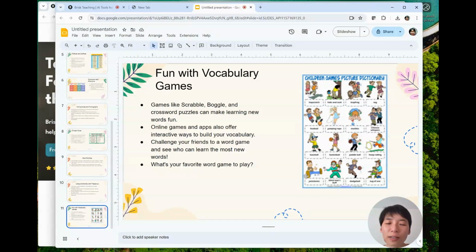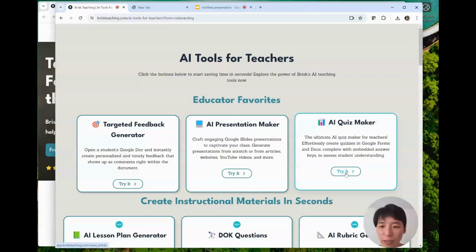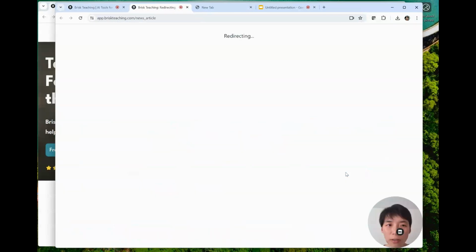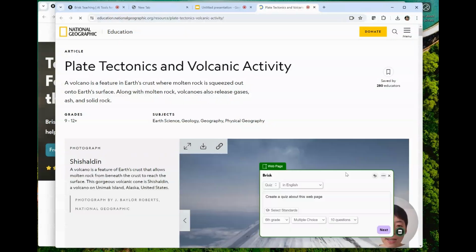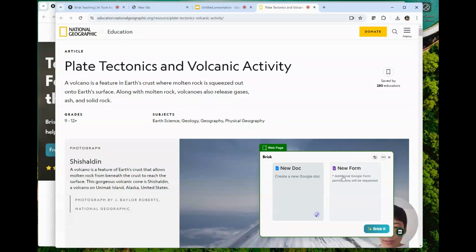And of course, creating content with AI on this hub is not limited to creating presentations. So let's have a look at how to create quizzes. This function takes a web page and creates a quiz based on the content on this page. So I'm simply going to hit next and select new form so that it creates the quiz in Google Forms instead of Google Docs.